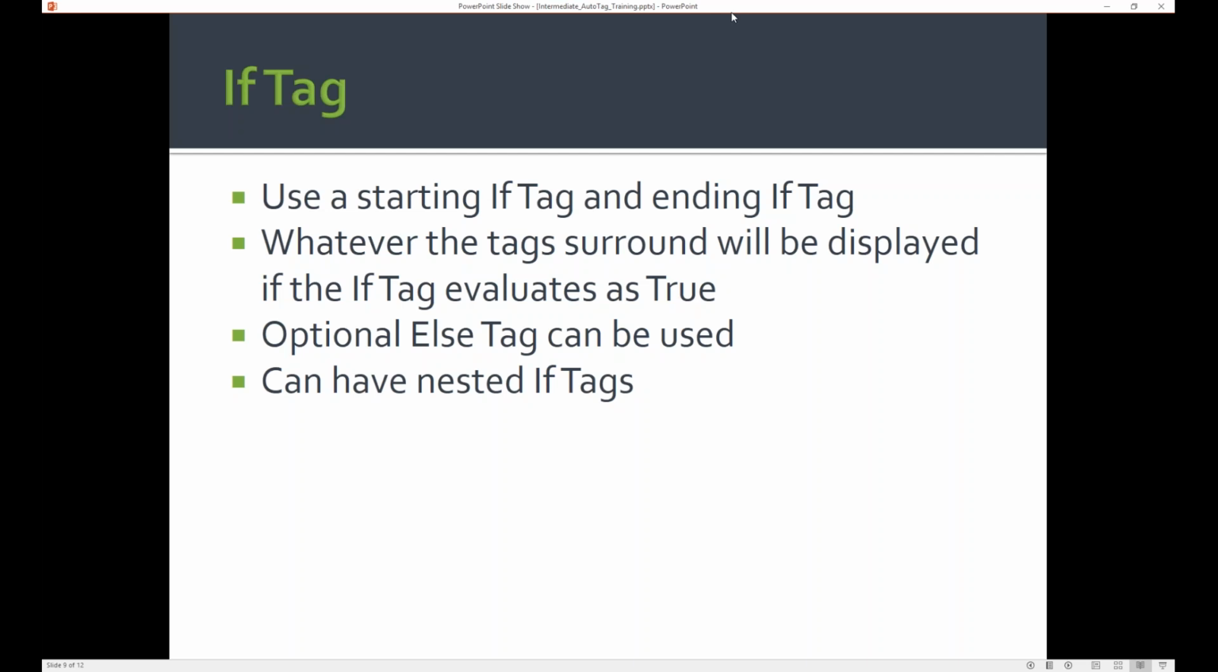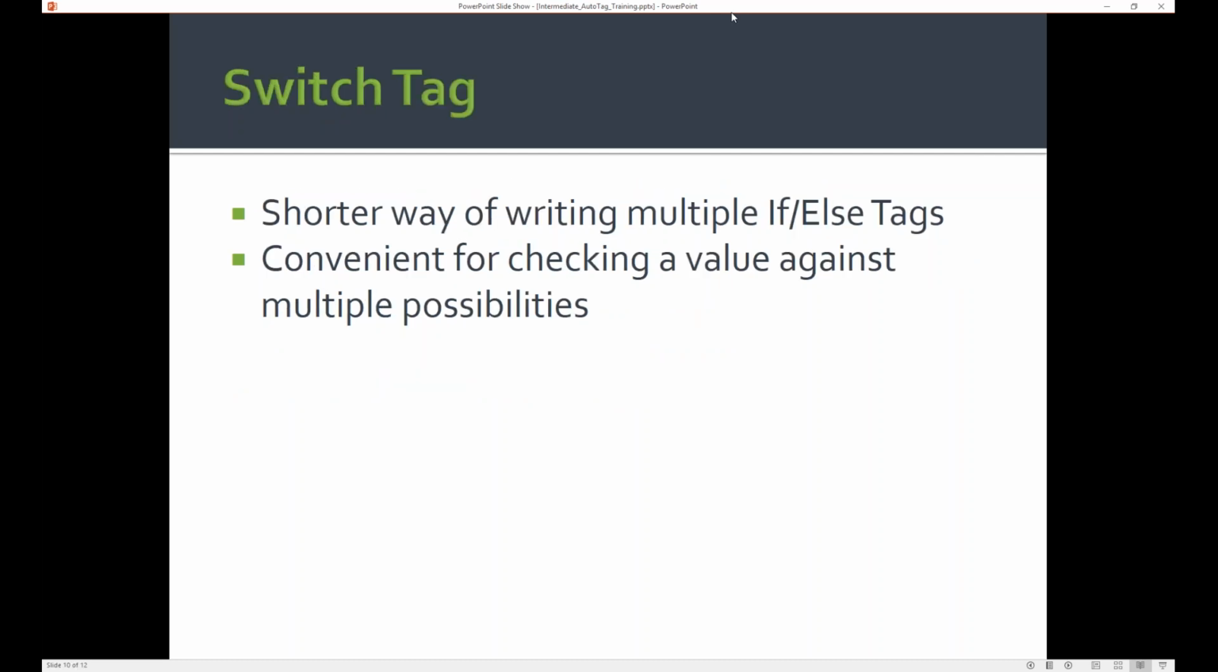Okay, so I showed you the if tag and how it evaluates when it's true. It shows you everything between the beginning and ending if tags. If you have multiple evaluations or conditions that you're trying to check against, for instance, maybe 3 or more, you'll want to use the switch case tags. It's a little more elegant.